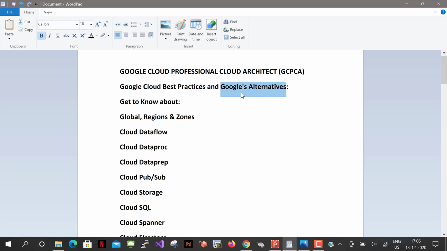For example, if you have RabbitMQ for a messaging service, Google provides Google PubSub. And if you use SQL or another database for a large amount of data that you have on-prem, Google provides Google Big Table. So these are all the Google alternatives and best practices, and to start with, you have to get to know about all of these topics.